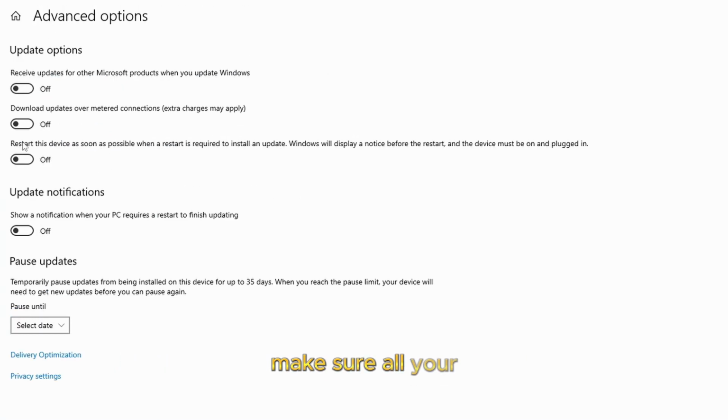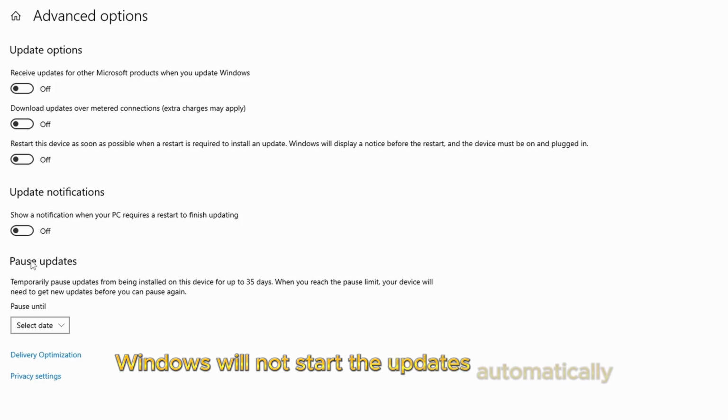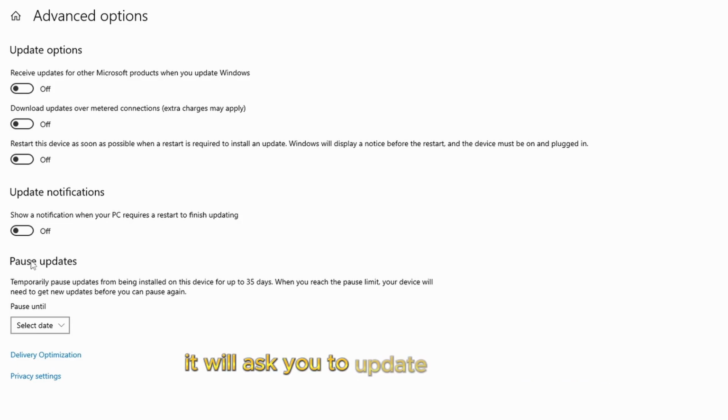Make sure all your update options are currently turned off, assuming that you've already updated your Windows to the latest version. Make sure that these are turned off so that whenever a new update comes, Windows will not start the updates automatically. It will ask you to update it manually.